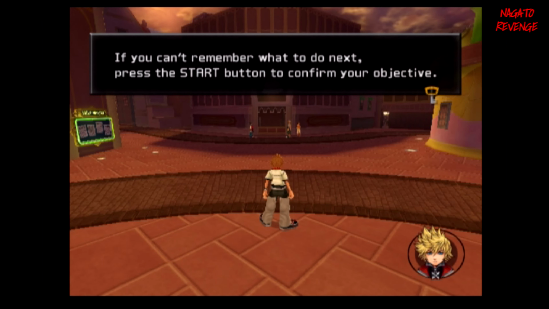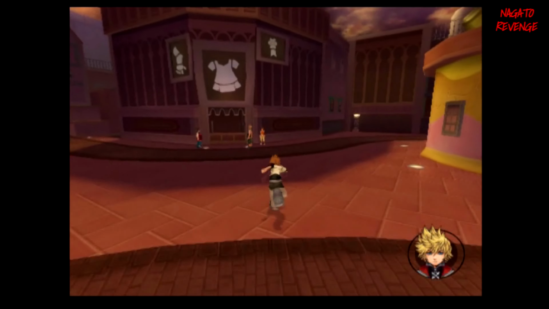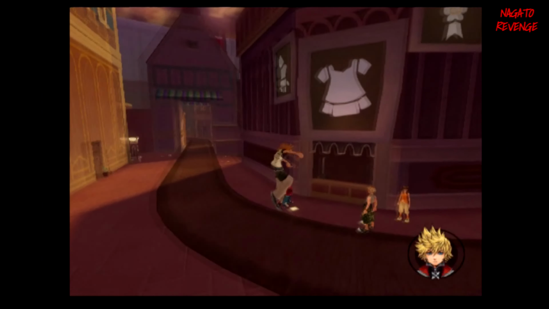But yeah, if you guys have any questions on how to do this as well, please let me know in the comment section down below, if you need any help setting up OPL. But yeah, here is Kingdom Hearts 2 running on my PlayStation 2.